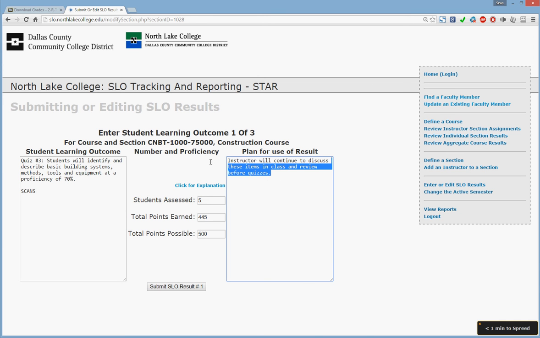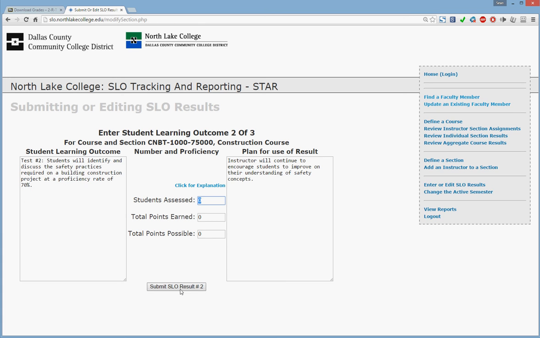And that's it. The only other thing that you need to do is tell us what you plan to do with the results here. If you feel like your students have done well, then how can you make the situation better? So this is your opportunity to come up with some type of an action plan. So what I put in here, and it's just an example and probably not a very good one, is instructor will continue to discuss these items in class and review before quizzes. I click submit SLO result number 1.